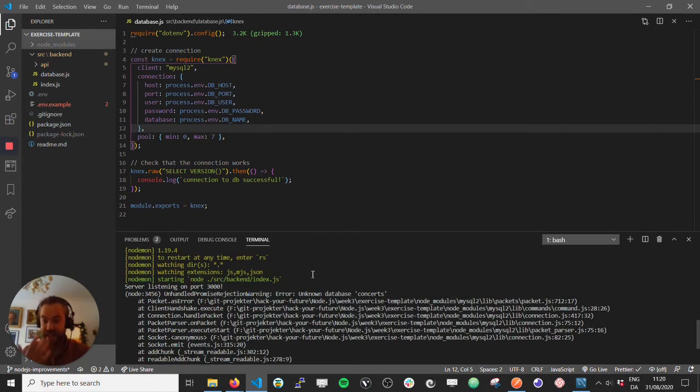Okay, there is an error. It says unknown database concepts. So that's the first thing we need to work with. There is not a database called concepts.